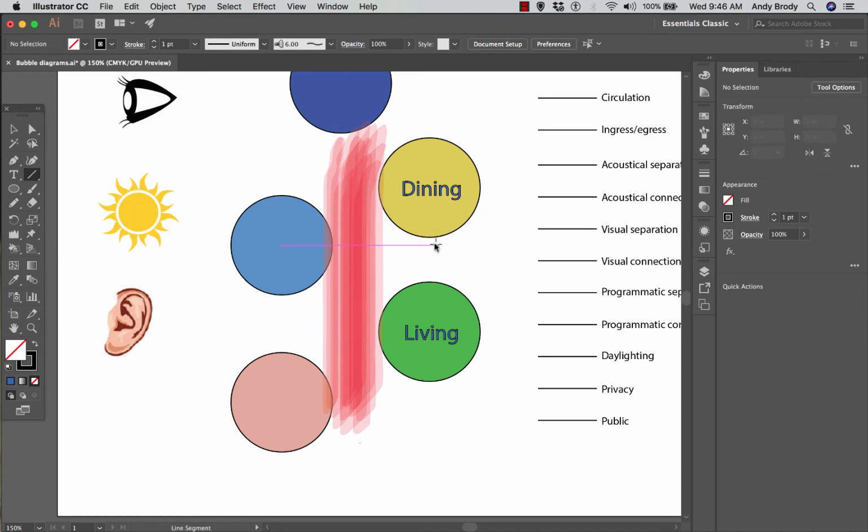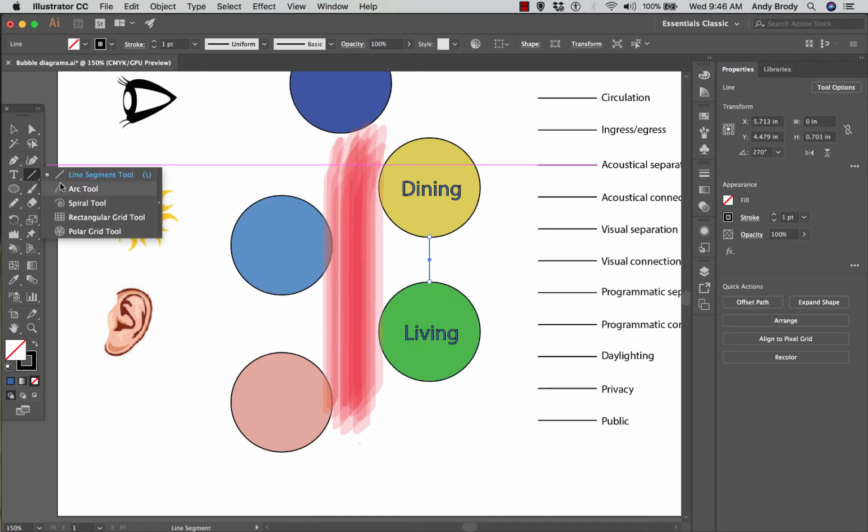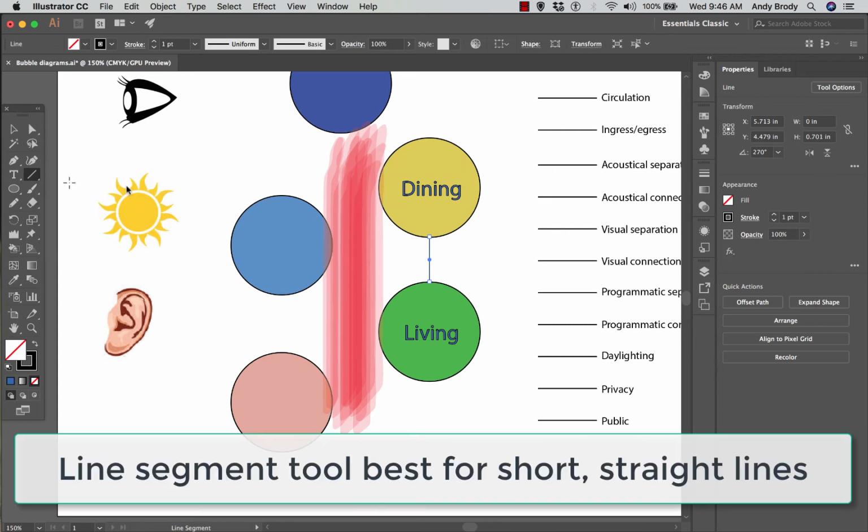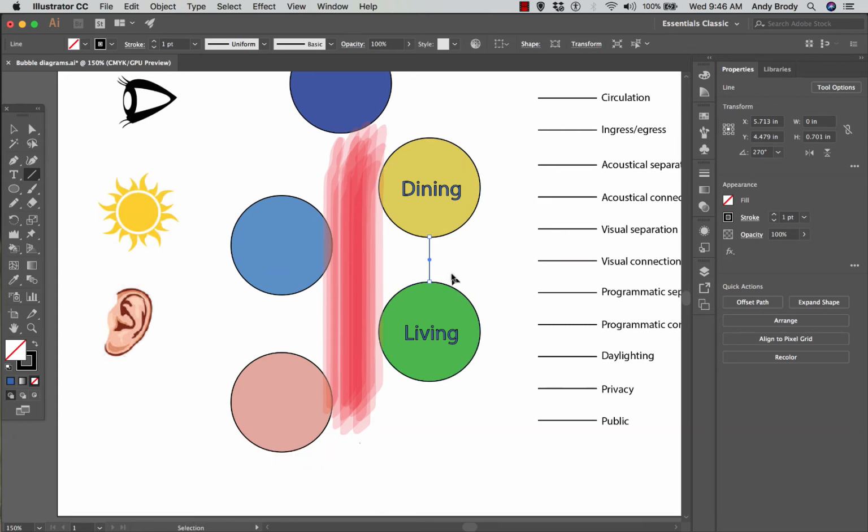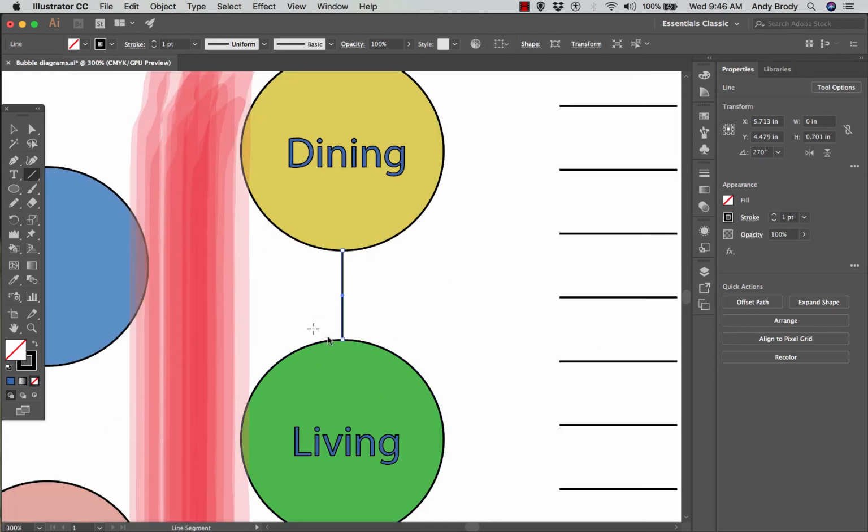Using the line segment tool. That's probably the easiest thing. The line segment tool, by the way, only draws straight lines. Each of the tools under the line segment tool, the arc tool, spiral tool, they only draw that one thing. So obviously that's handy if you know you want a straight line. But, you know, that's not a very exciting connection line between these spaces.